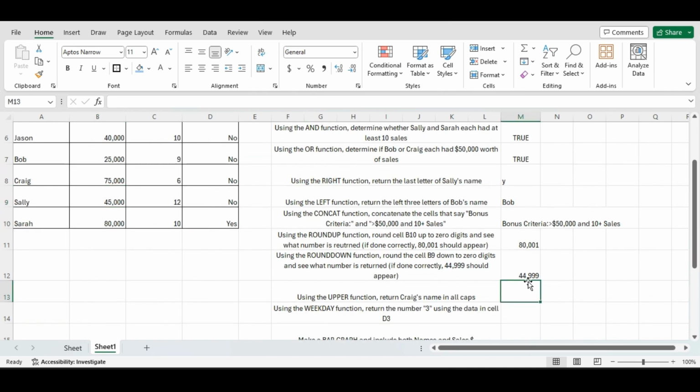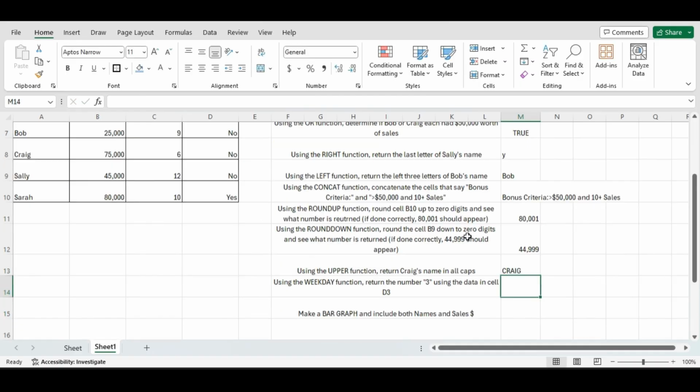So with that, we are going to use the upper function and return Craig's name in all caps. So we type in upper here, hit the tab button, and Craig's name right here in cell A8. And we are just going to hit enter, and it types in Craig in all caps. It yells Craig at us.